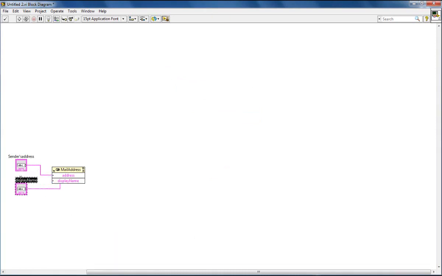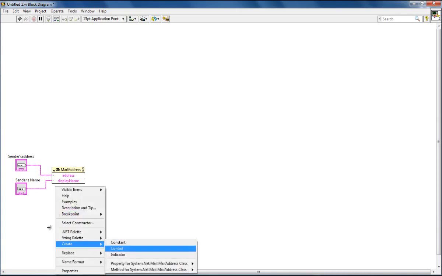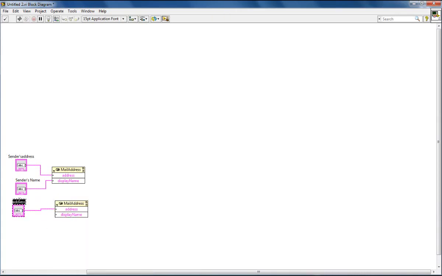Just rename it sender's name. Now you need a recipient's address and recipient's name. Just copy and paste this function. Let's rename it recipient's address and recipient's name.